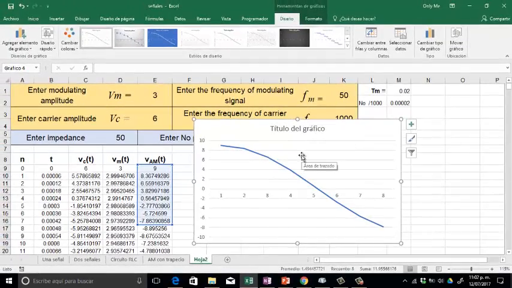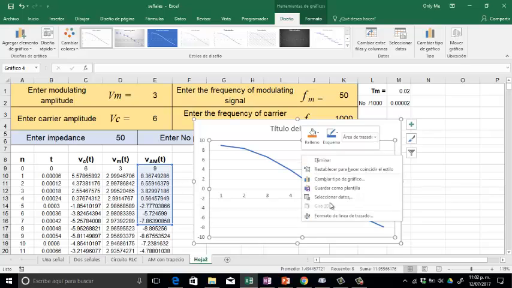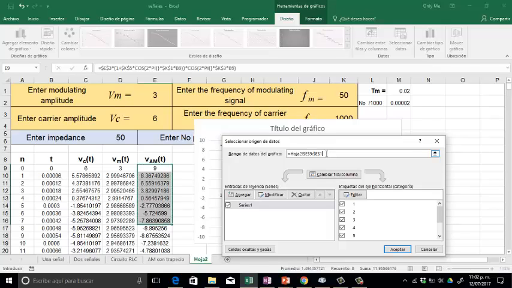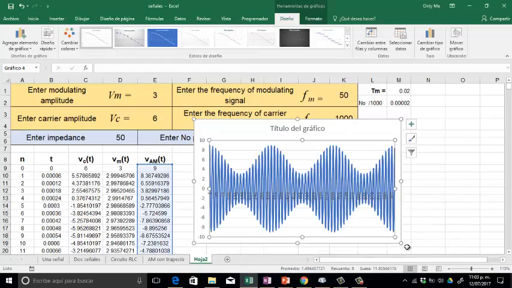Right button, click here, select data, and change the value up to 1008. This is the last row of the points. Okay, enter. That's fine. Now we have the signal, but it's not completed.